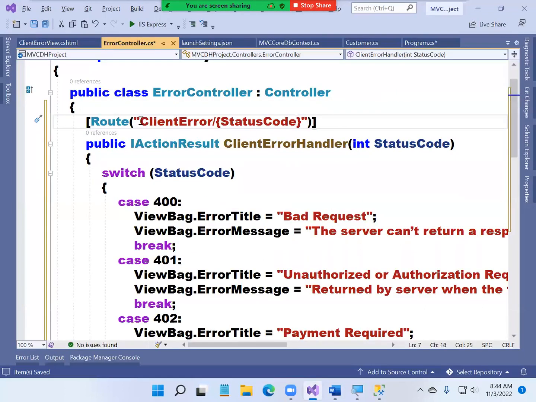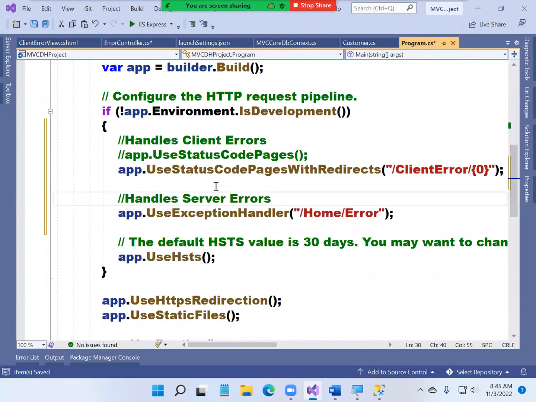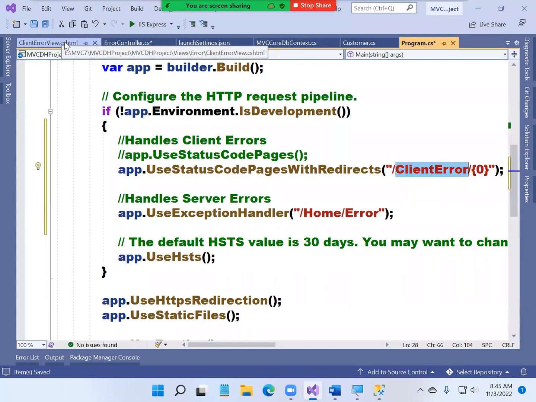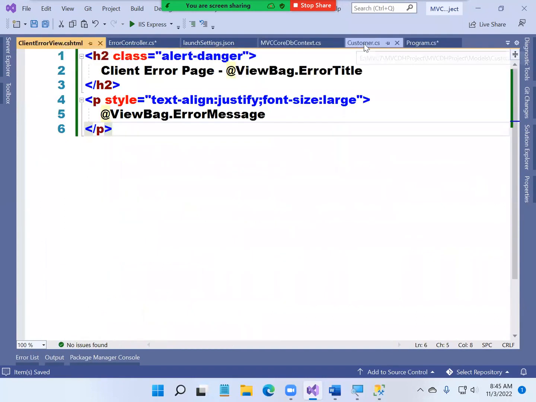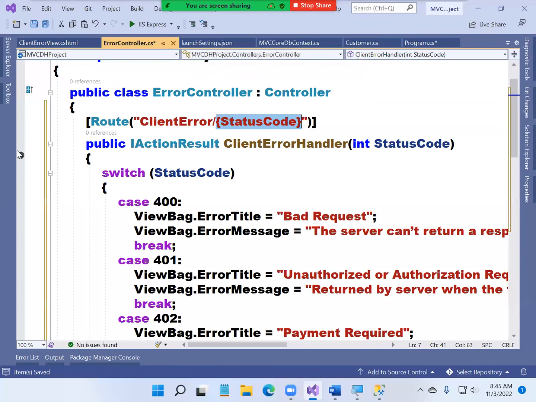So what is the route pattern? Client error. Further, there's a parameter. What is the parameter? Status code. And this was listed in the Program class. So whenever a client error comes, it will redirect to client error and pass the status code. Do one thing. Come to the error controller and place a breakpoint here. Let us see when this will hit.